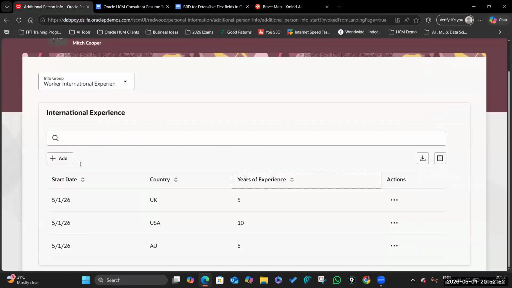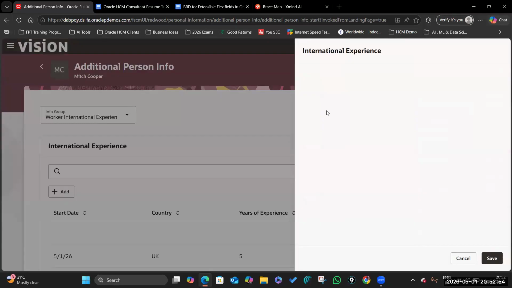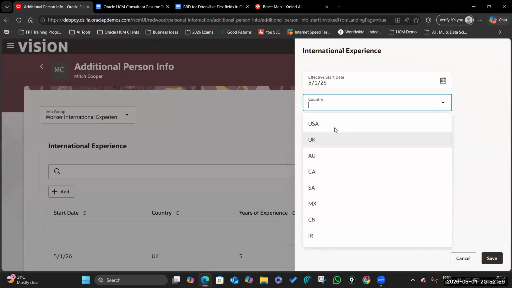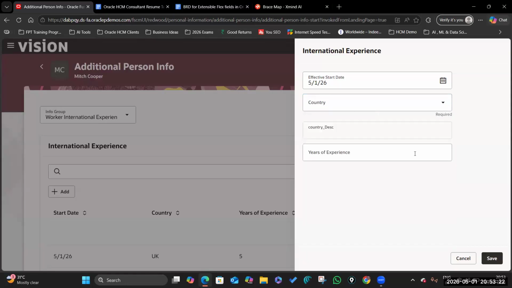Here, suppose I click on the add button, what are we associating to the segment called country? A value set. These are the values. We are associating these values via a value set. So USA, UK, AU, Canada, South Africa, Mexico, all these things are associated to one particular value set. Here years of experience is also another value set.